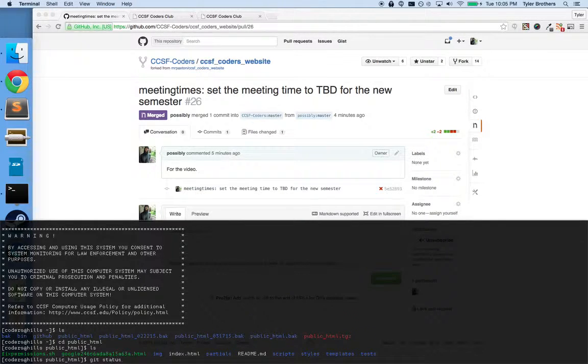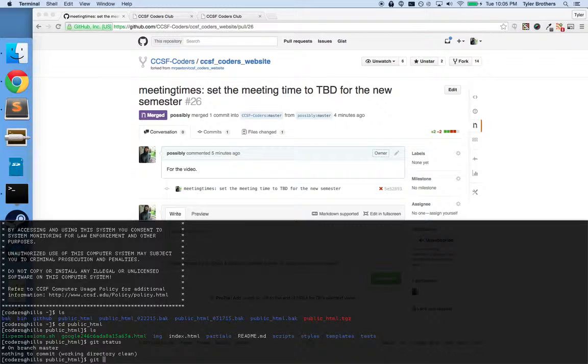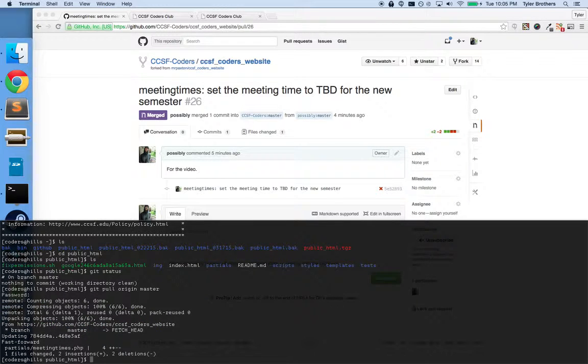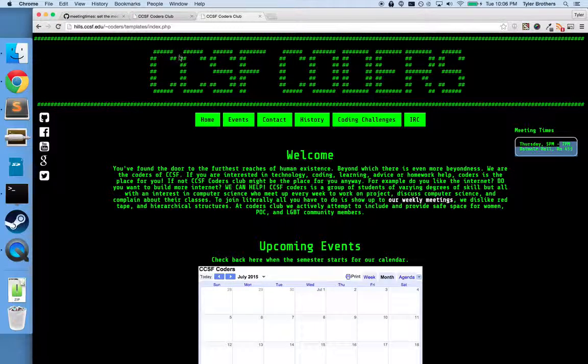So we can do git pull origin master. Oh shoot. All right, and we can see that the meeting times PHP file was updated successfully. So now if we go to the Coders Club website, it is successfully updated.